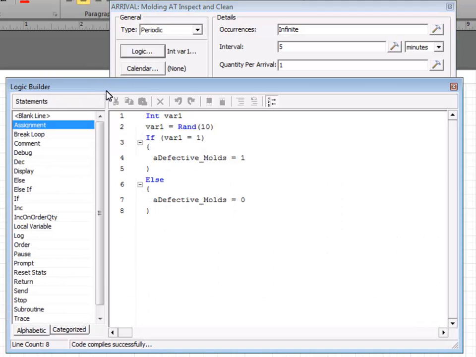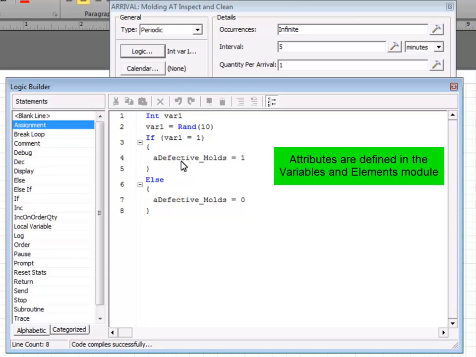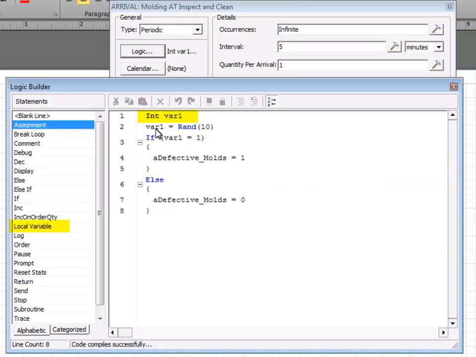We've gone ahead and, with having an attribute assigned to this model called a defective molds, we're using a local variable called var1, and we're setting var1 equal to random 10, so that's going to have var1 equal a random number between 0 and 10. And if var1 equals 1, we're going to have the attribute a defective molds equal 1. If it's anything else, we'll have a defective molds equal 0.